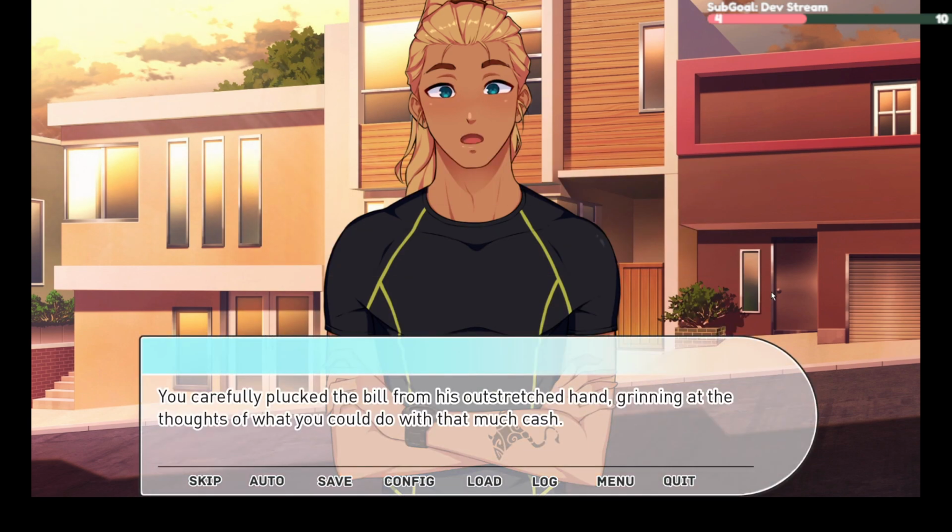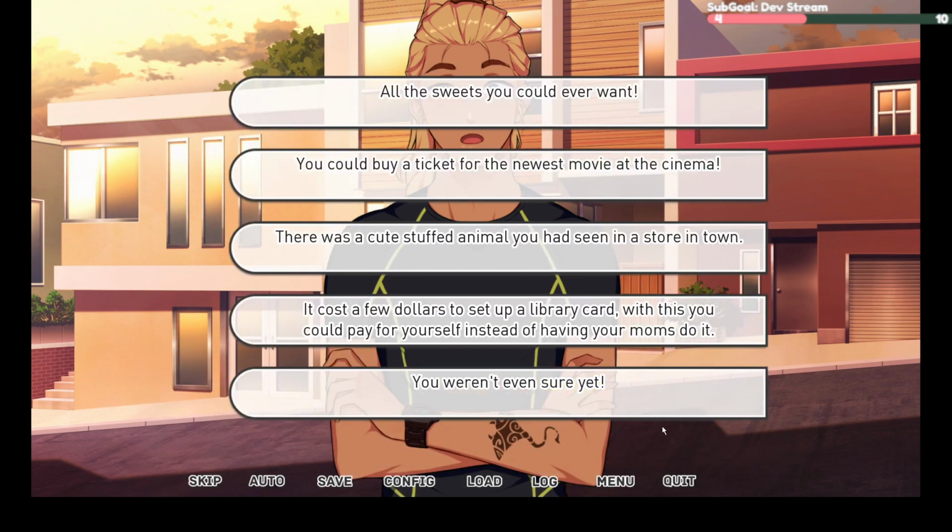You carefully plucked the bill from his outstretched hand, grinning at the thought of what you could do with that much cash. Oh my god, there's so many options. All the sweets you could ever want. You could buy a ticket for the newest movie at the cinema. There was a cute stuffed animal you had seen in a store in town. It cost a few dollars to set up a library card. With this, you could pay for it yourself instead of having your moms do it. You weren't even sure yet.